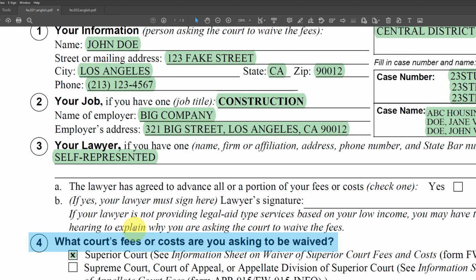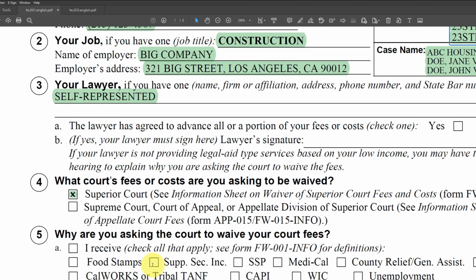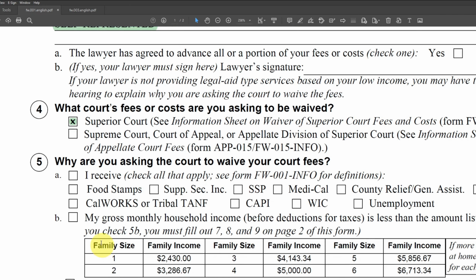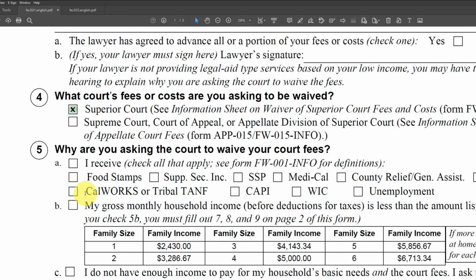Number 4, be sure to mark this first box. This is for these examples of types of cases that I'm going over. It would be the first box. That's not to say it will never be the second box. The second box is for Court of Appeals or the Appellate Division of the Superior Court. Next is number 5. For now, we're going to leave number 5 alone. I'm going to go over it in detail and show you exactly how to fill it out.